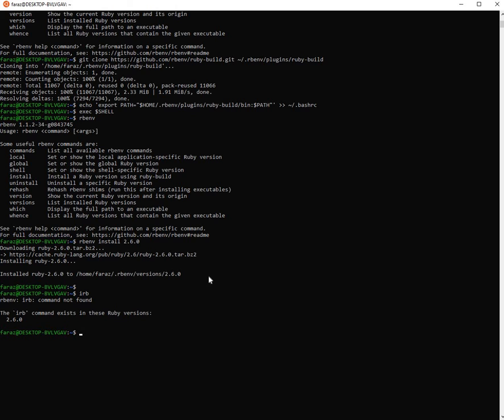all our projects. So to do that, what we need to do is type RbEnv rehash and then RbEnv global 2.6.0. So what we have done now is if I type IRB now, I get a Ruby shell. And to prove to you that it is the version of Ruby that we did install, what we can do is type ruby dash version. It shows that we have installed Ruby 2.6.0.